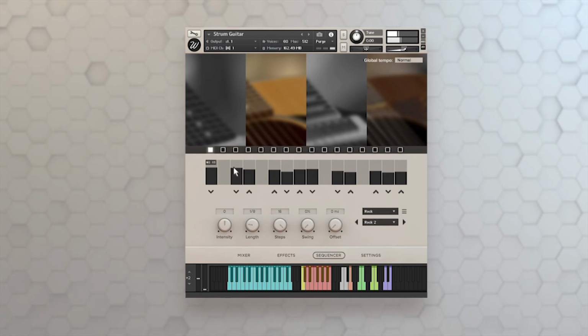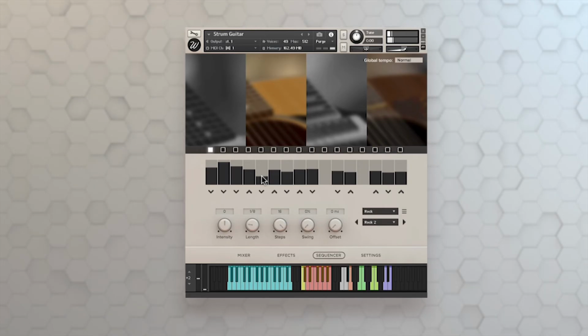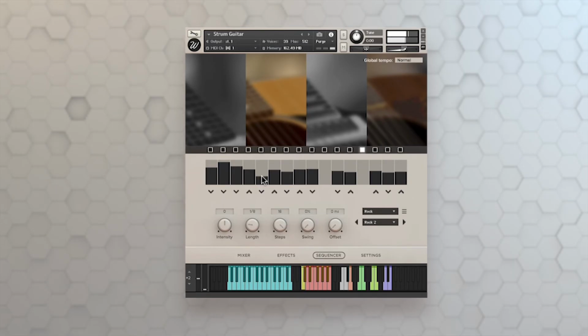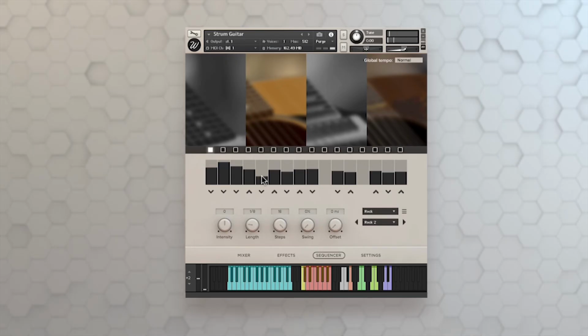Or you have the ability to, again, add them in at different velocities. And if you look underneath each sequence step, you'll see that there's a little up or down arrow indicator, and that indicates whether it's a down strum or an up strum. That's easily changeable and has an effect on the sound. So the patterns are super customizable.